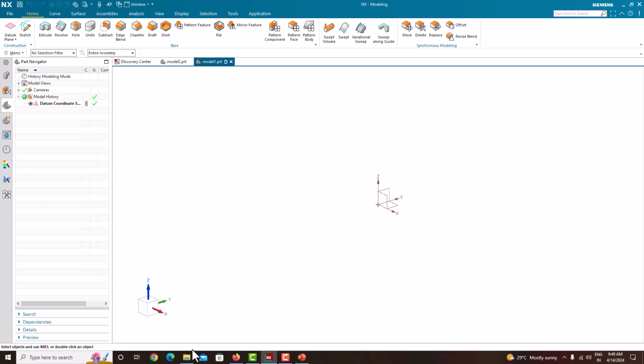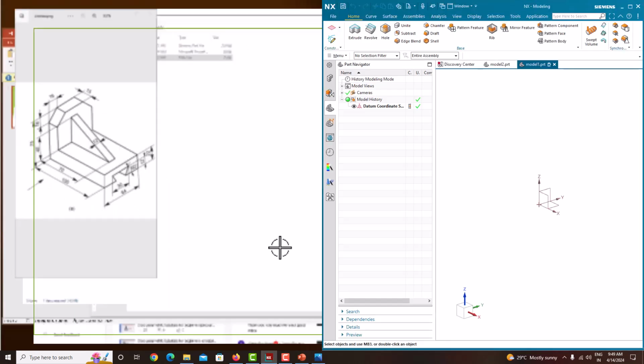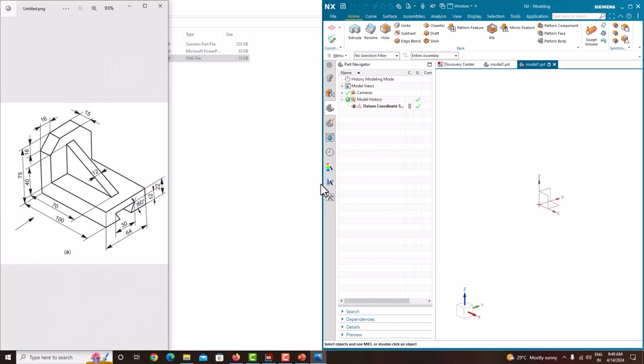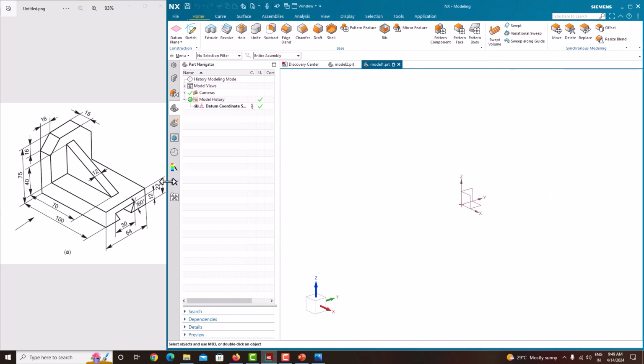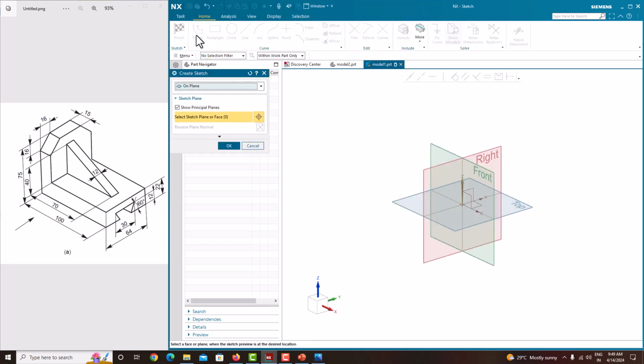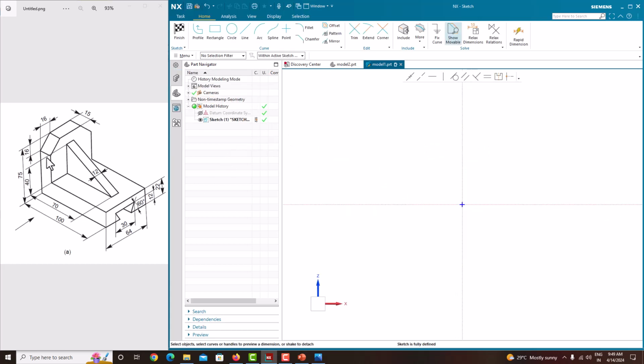For easy explanation, I am just keeping the sketch file here and the software on the right side. For easy drawing, now we will start drawing it. First go to the sketch. First I am going to choose the front plane. Say OK. First I am going to model this L-shaped sketch.